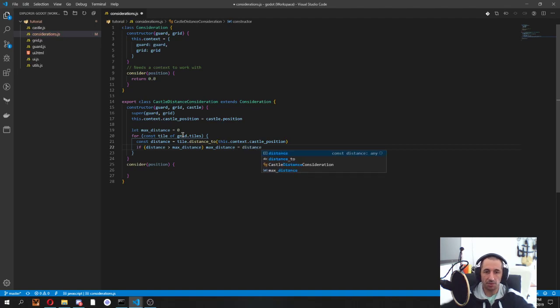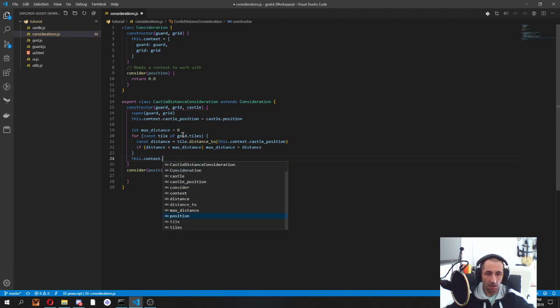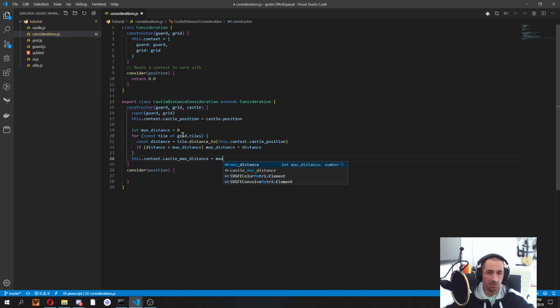So we're trying to figure out what's the furthest away we can be from this castle in terms of the tiles in the world. And let's store the castle max distance as being the max distance that we found, right?